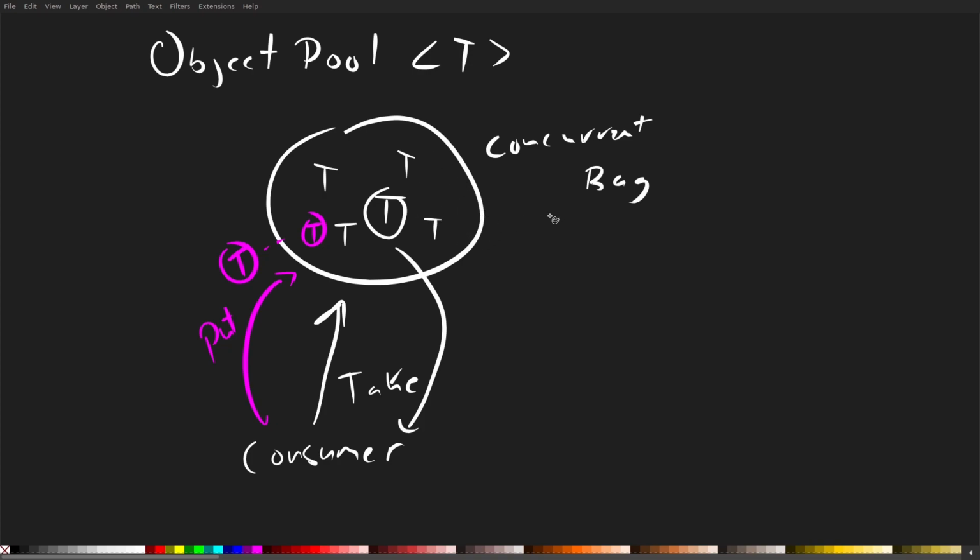Order doesn't matter. And we're going to reactivate it and reposition it and reorient it and set up other variables, other attributes, other properties of our object. And then, let it go. So concurrent bag, order does not matter. And that's pretty much it. We're going to go with something really simple.